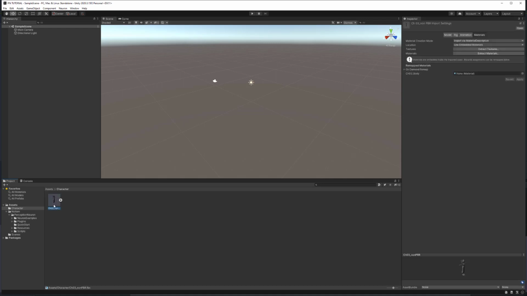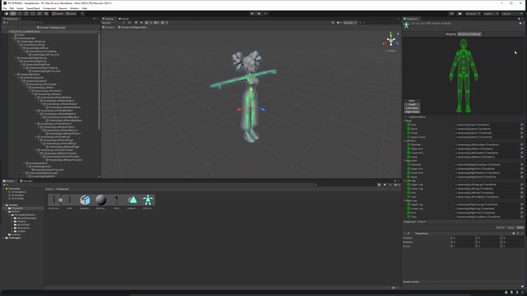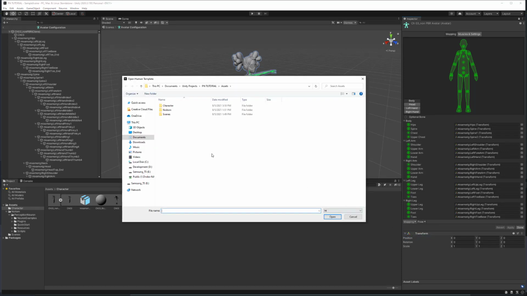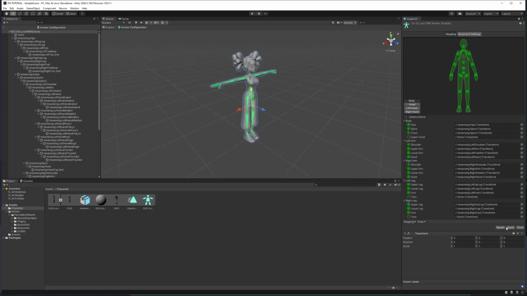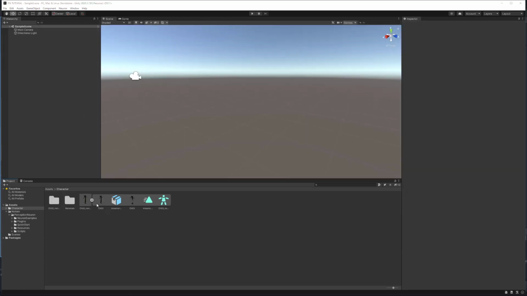Select the character. We're going to change the character's rig from generic to humanoid. Click on apply. Then we're going to click on configure. Here we're going to set the bone mapping. We can force a T-pose, and we can also load a preset mapping to our character. You can find this in our project that was included at import. Then we can click on apply and done.